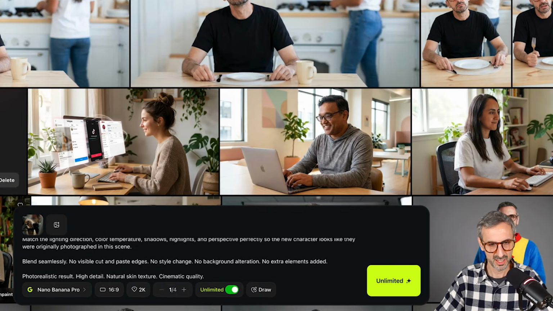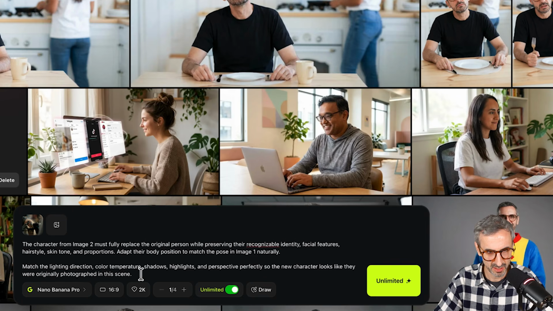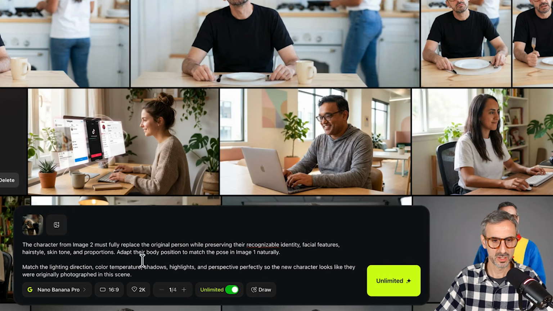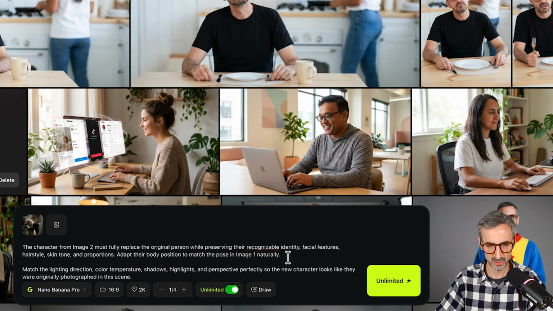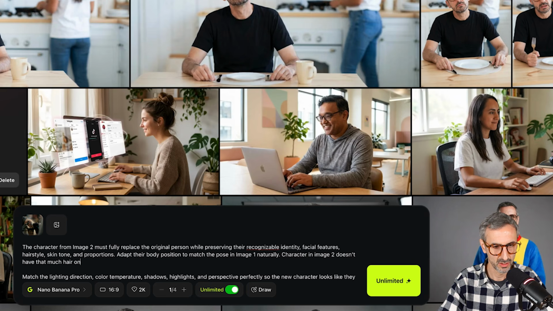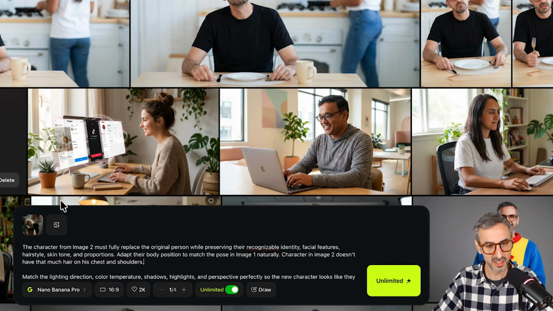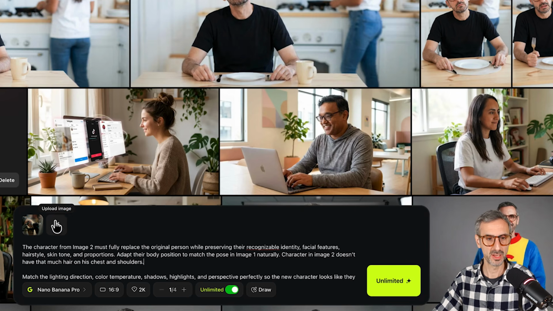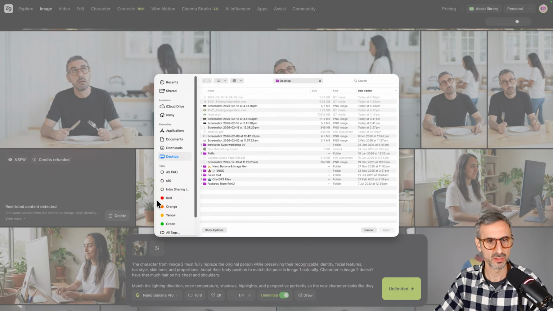So I'm gonna say something here. Match the lighting of the original. Okay, the character from image number 2 must fully replace the original person, preserving their recognizable identity, facial character in image 2. The character in image 2 doesn't have that much hair on his chest and shoulders. Okay, now all I need is to add my reference image right here.